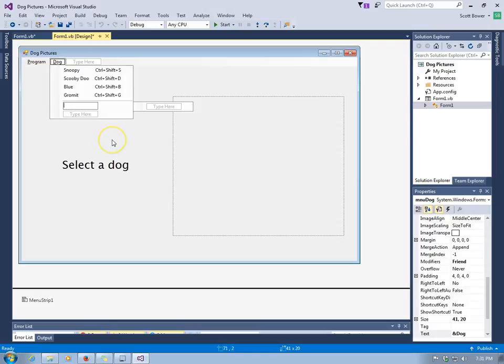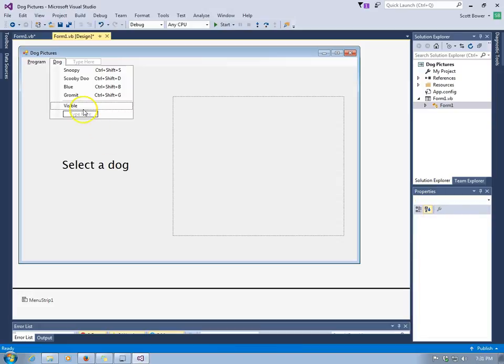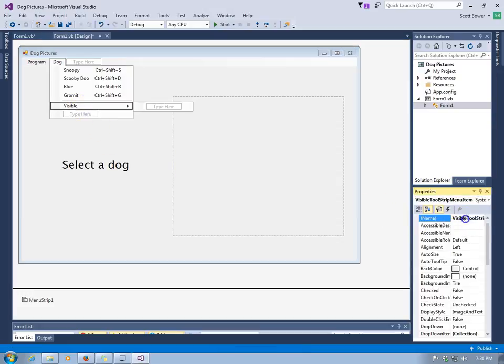Next, we're going to use Visible and the idea of having a checked menu item. And we'll have the picture and the label become visible and invisible. Once again, we get a very long name by default. We'll call this MNU Dog Visible. Again, it's a sub-menu from Dog.